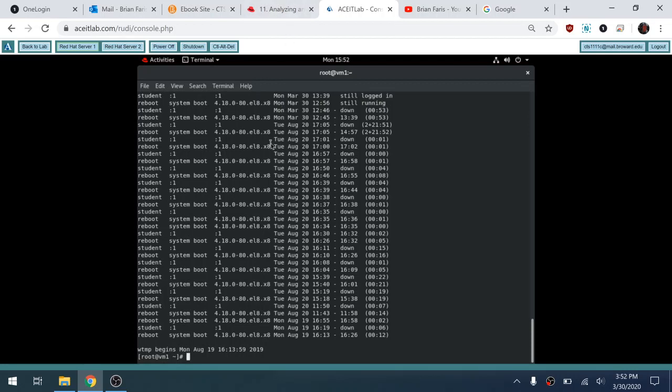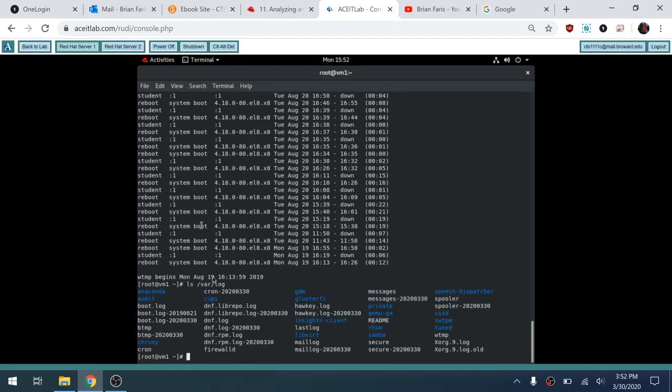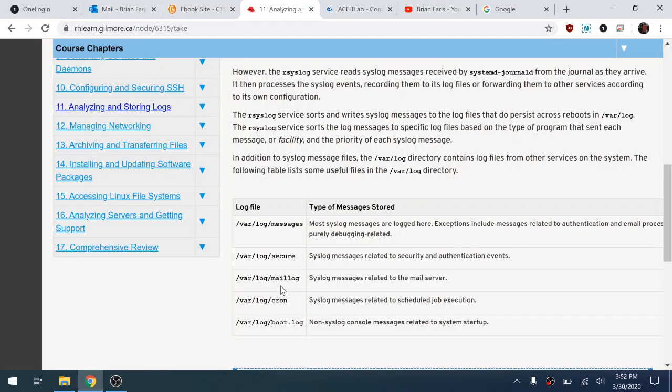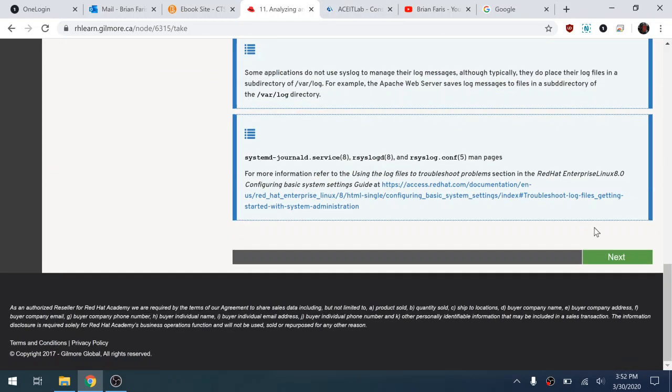So I'm going to do list again, var log. So what we're going to be dealing with is the boot log, the cron log, the message log, and the secure log. Those are the ones the book wants us to go over. Oh, plus the mail log. So I'm going to go to the next page.